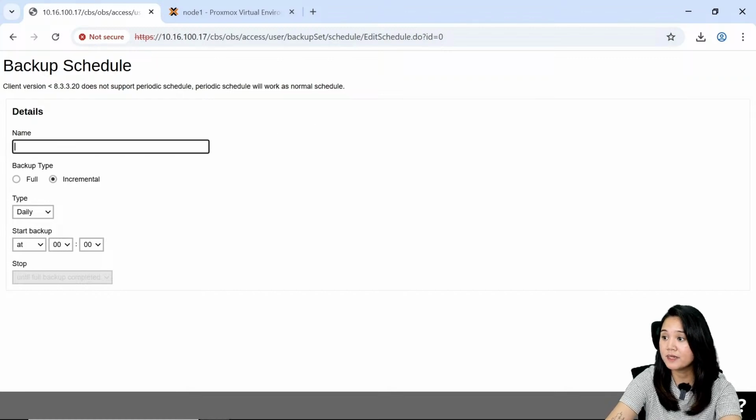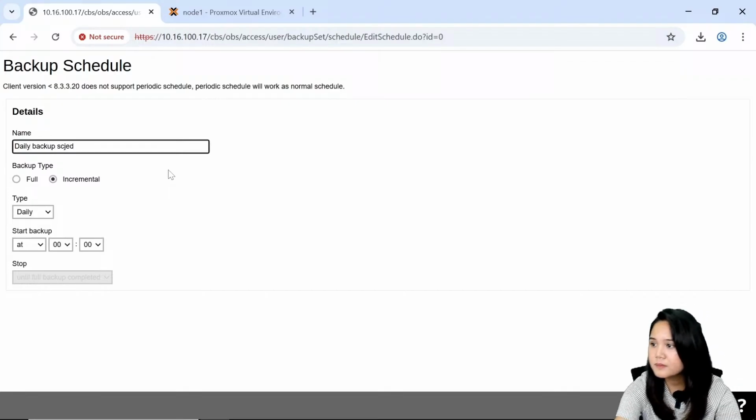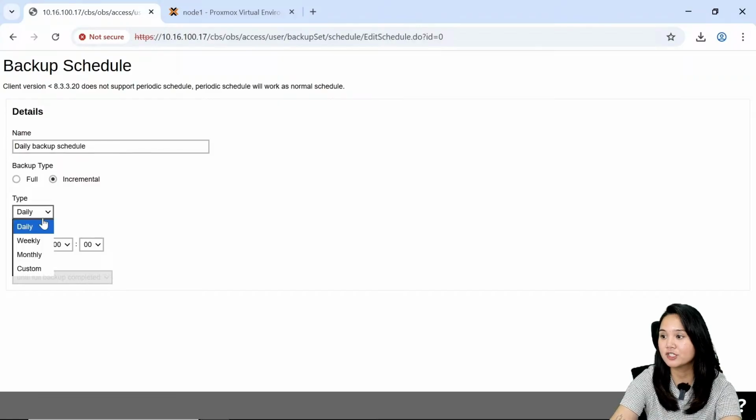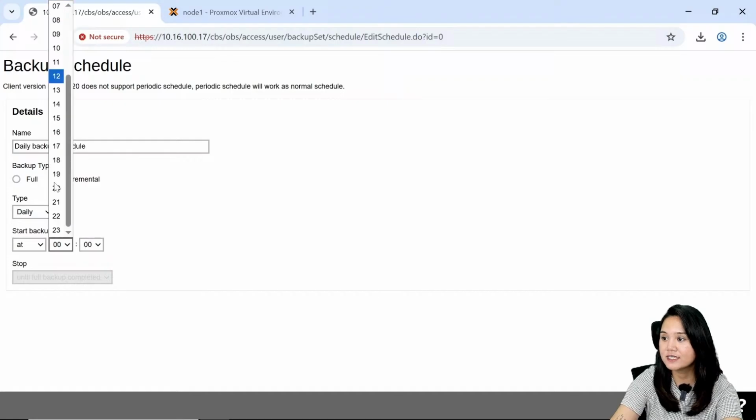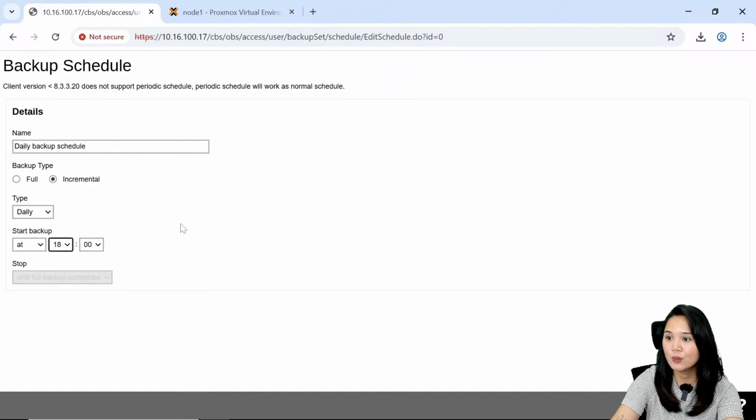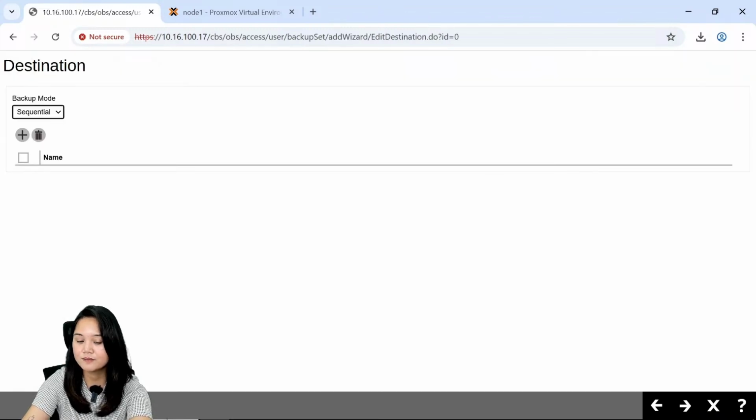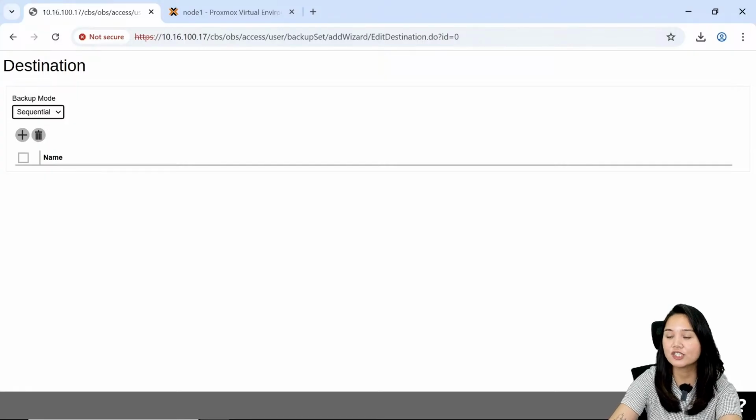Then you may rename it. Schedule. Okay, then choose from the different types of backup schedules such as daily, weekly, monthly, or custom. Then configure the schedule as desired. After setting up your preferred backup schedule, let's click the Add button below. Then Next to continue.